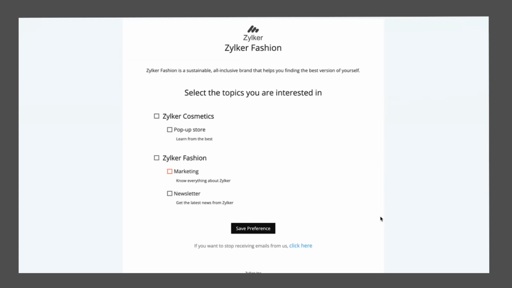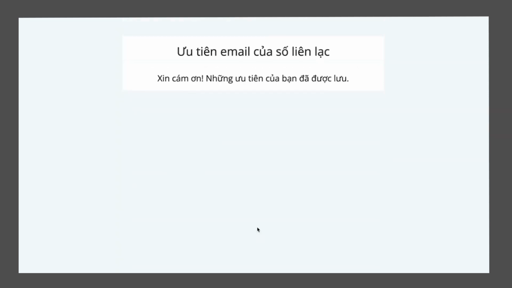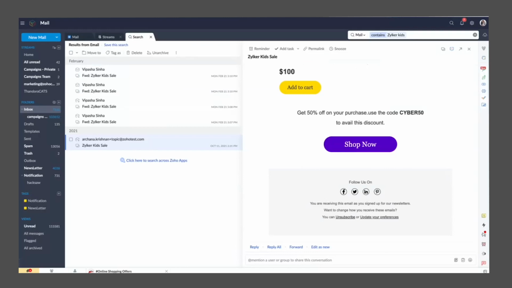Yeah. So once you click here, you have a list of topics that you've created. They get to see the kind of content that you choose, the kind of content that you send out, and then they get to choose what they're interested in. So they're no longer interested in marketing, they are interested in newsletter, and then they get to save the preference. So this is how topic management works. So this is the basic outline.